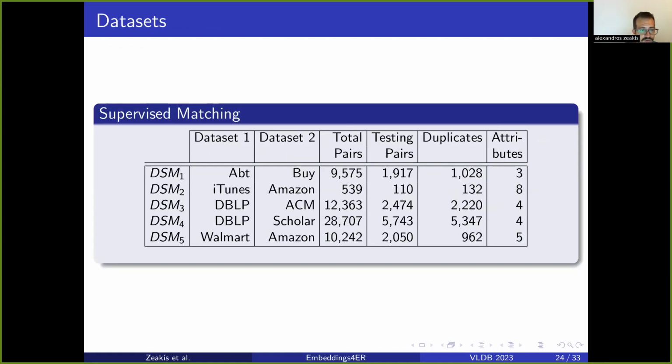For supervised matching, we used 5 mostly artificial datasets overlapping with the 10 clean linear datasets. The first two columns are the names of the datasets. The third column shows how many pairs are in total, while the fourth one how many were used for testing. More specifically, they were split into 3 parts: 60% for training and 20% for validation and testing accordingly. Moreover, the fifth column shows how many pairs are marked as duplicates, or else how many are marked as class 1, and finally, the sixth column marks how many attributes each entity has.